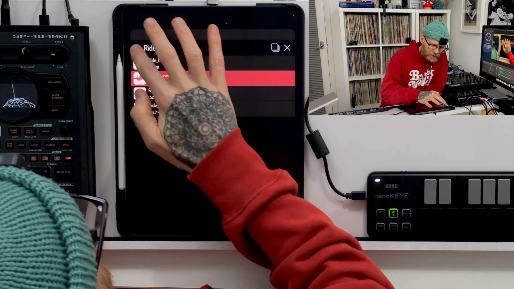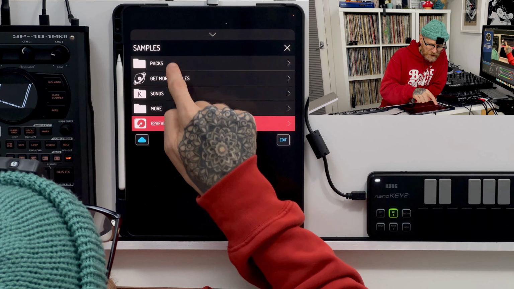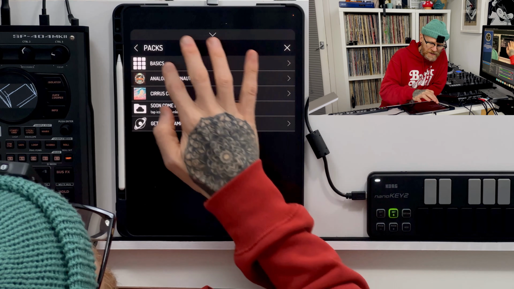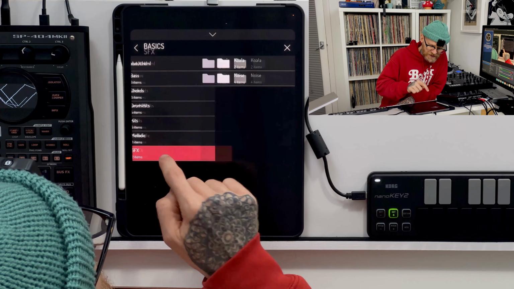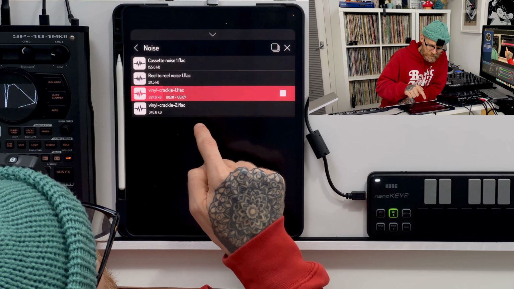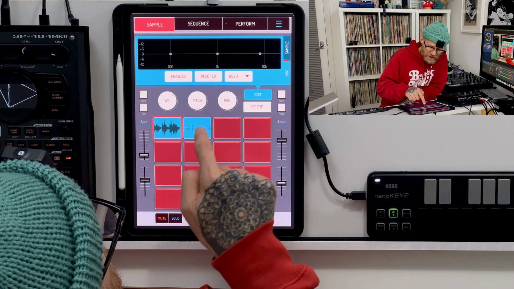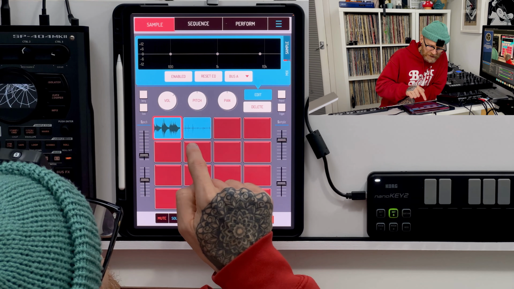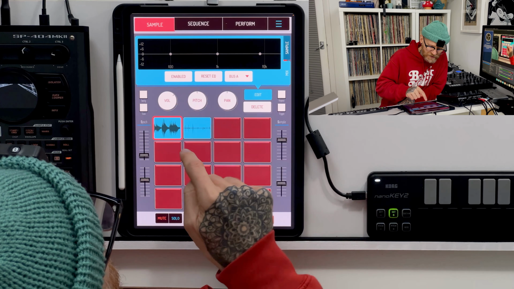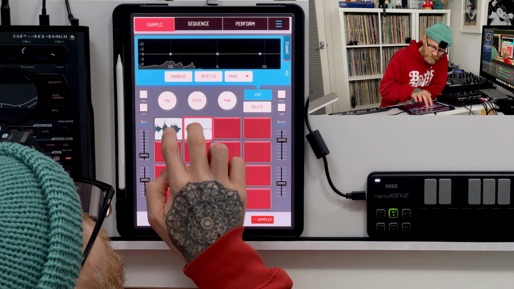I'm going to go into samples. And right at the very beginning of your sample folder, if you go into packs, this is like the basic stuff that came with Koala Sampler. Inside of the sound effects, there is some vinyl static noise. And this one sounds pretty good. So I'm going to actually put that onto the same pad, I think, just so that we've kind of combined those two samples. I just want to hear what they both sound like, though, in terms of volume before I do that.